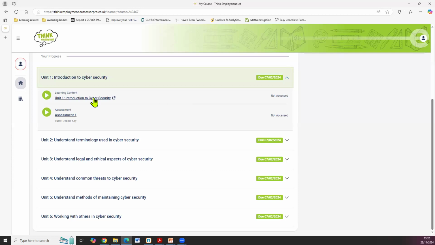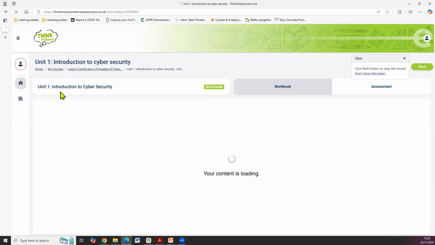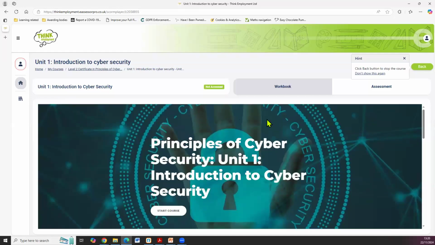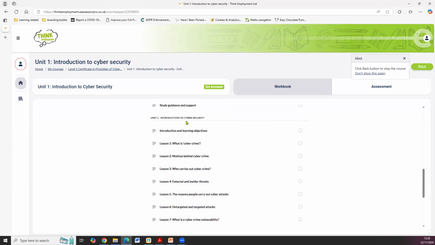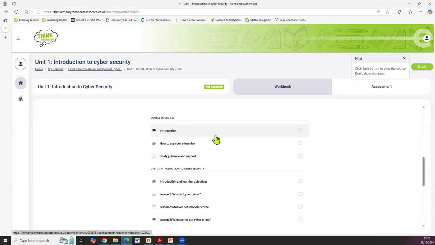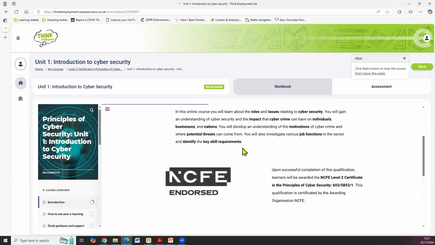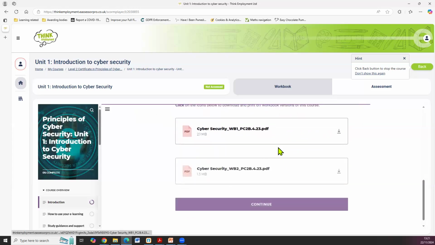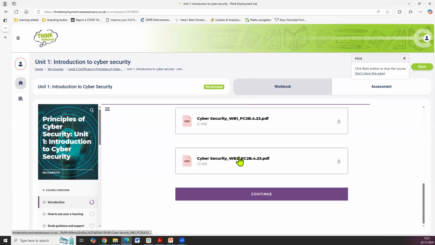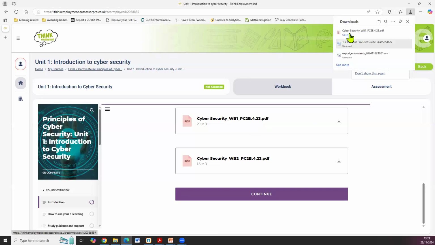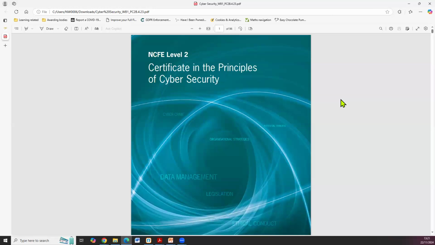To access the course, all you need to do is click on it. So the learning content is the course. The first link, that's the course. Here it is. Introduction, how to use e-learning, and so on. Just click on it and go through it. There are things that you can download here and here. So just click on it. By clicking on it, it will open it.